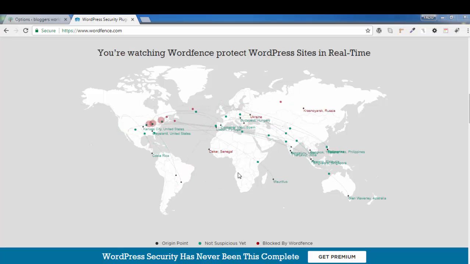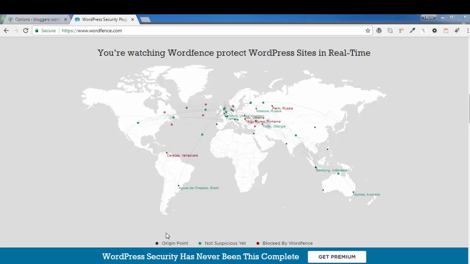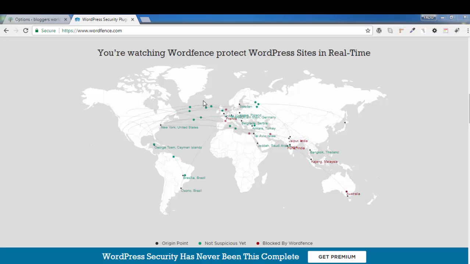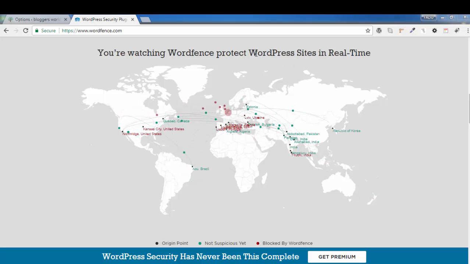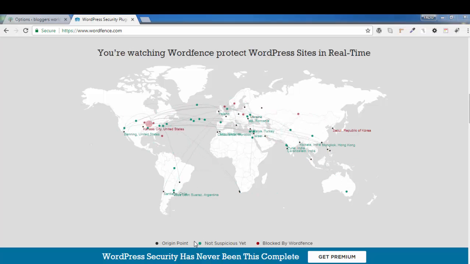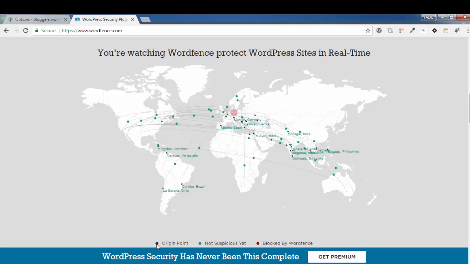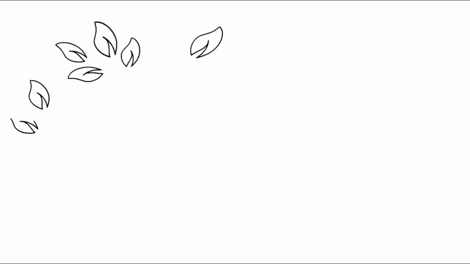As you can see in this image, this is the origin point. From somewhere this guy is coming, and this is the real-time Wordfence protection system. Those with a red block are getting blocked by Wordfence. They're continuously blocking those hackers, and the green icons are not suspected, and the black one is the origin. Now log into the dashboard.